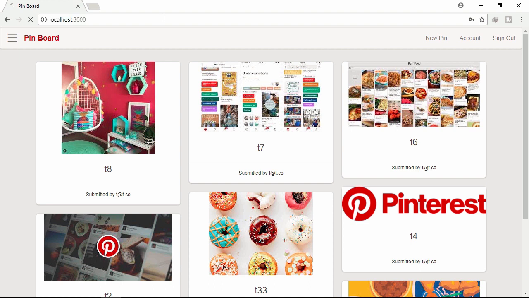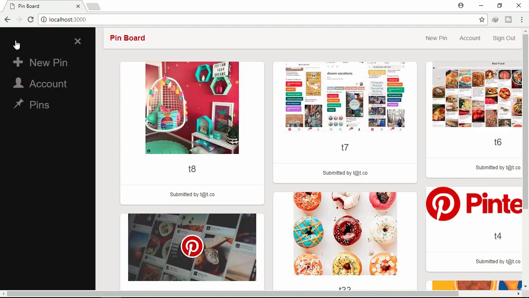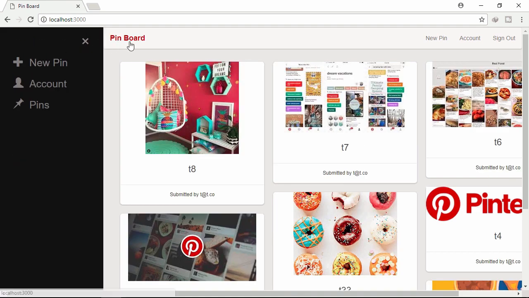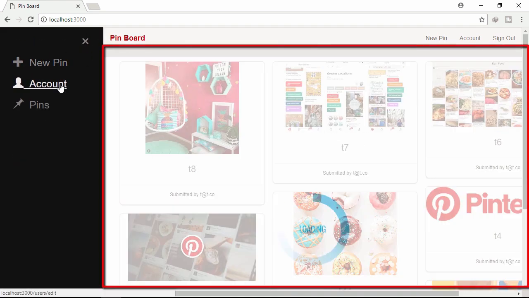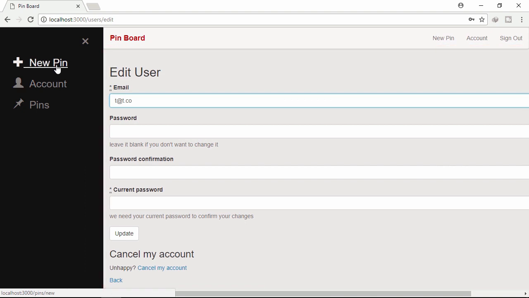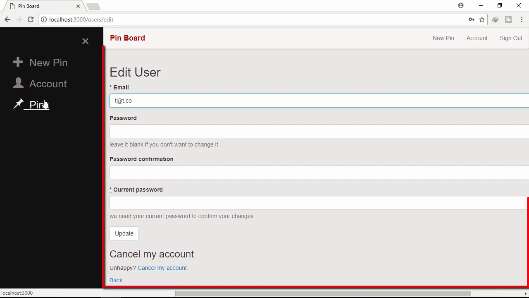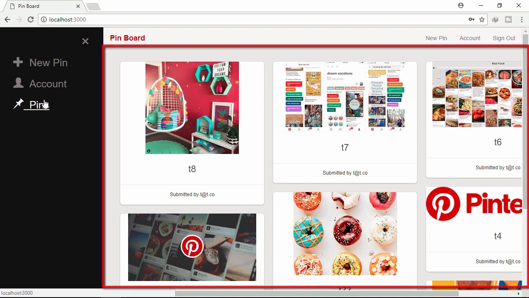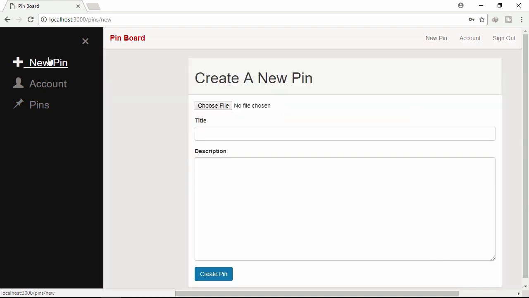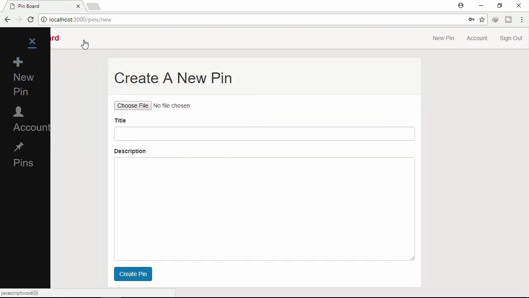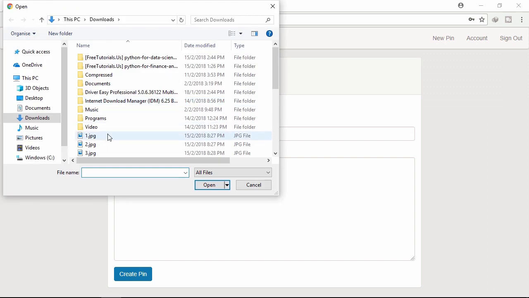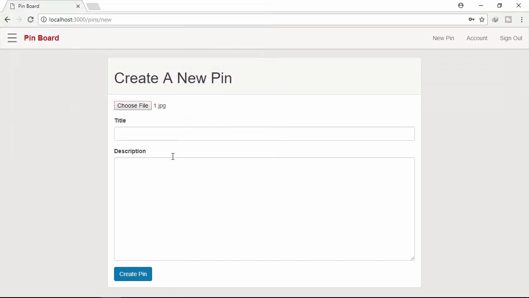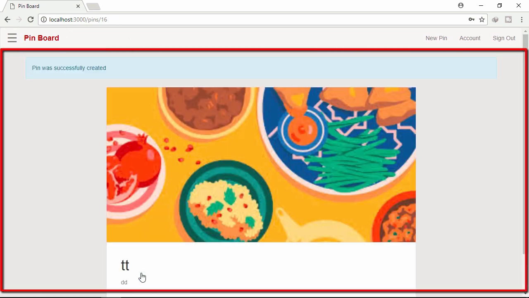Refresh the whole browser to load the plugin. Now, if I click any link, only the partial portion is updating. New pins. Let's click new pin and submit this form. Select an image. Now title, description. Let's submit. Only partial portion is updating.